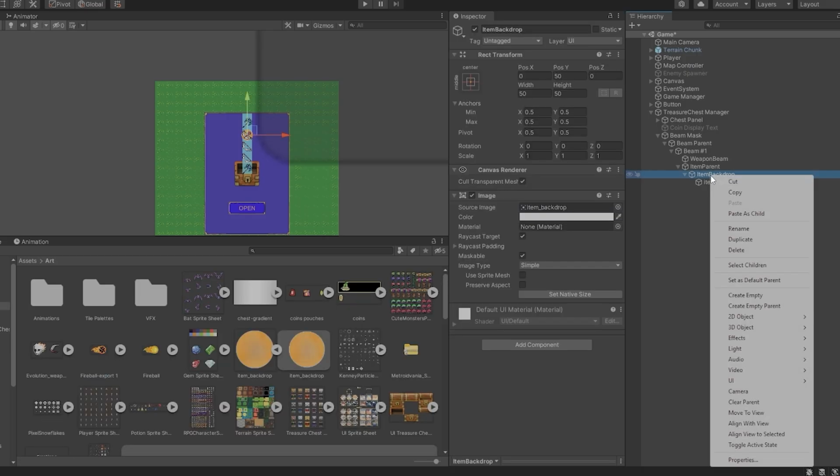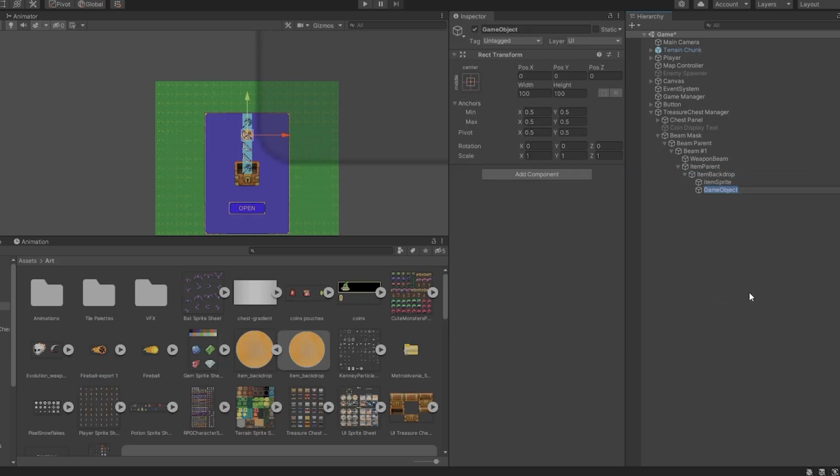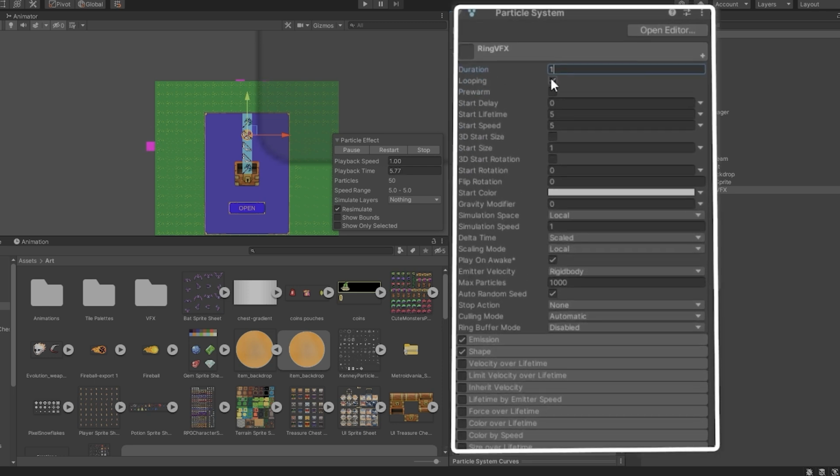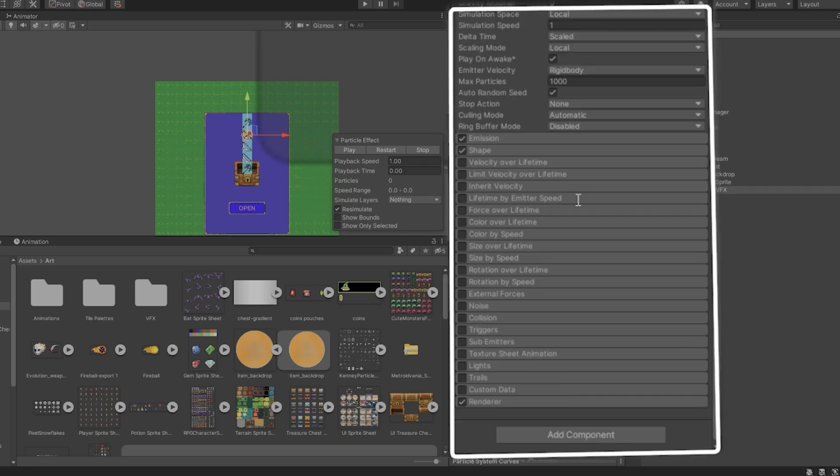Now in the parent, let's create an empty game object and call this the ring VFX. Then we're gonna add a particle system to it. Let's change the duration to 1, and then turn off the looping, because we want the ring to only appear once, and we don't want it to keep happening over and over again.